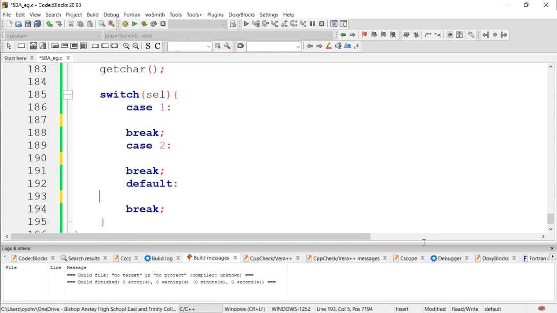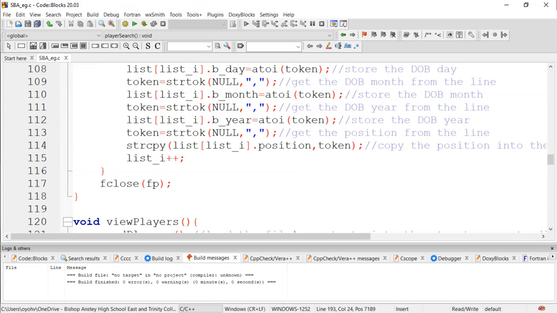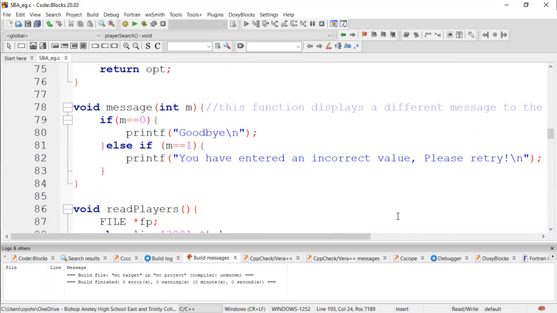With what, the case? Yeah, I think so. Yeah. So the default is if you don't enter 1 or 2 into the number, so then you will have to put message, and we could put message 3. And then we can go to the message function, all right, message function, and then we could say else if m is equal to 3.